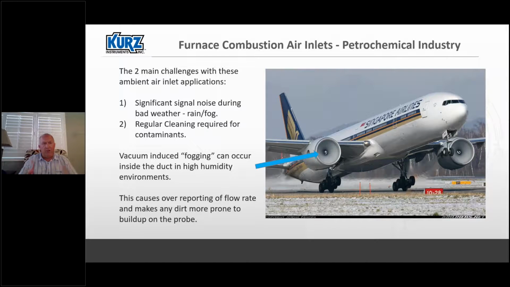So the first place I tried was on some wet scrubber stacks, and then most recently we've been putting this wet gas flow meter in on these ambient air combustion air inlets with very, very good success.